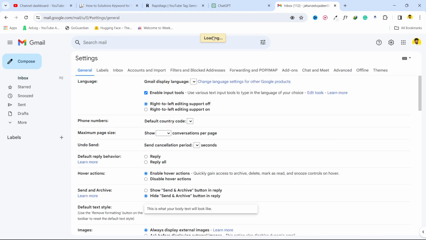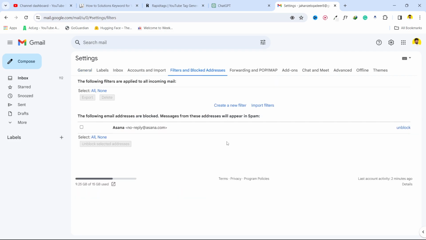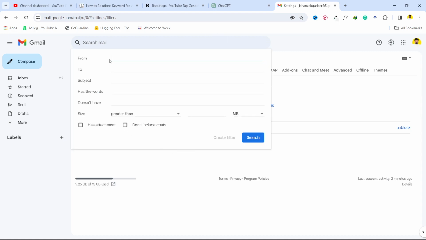Wait for a few seconds because it is now opening. And once you open, you simply need to click on filters and blocked addresses. Once you are here, click on create a new filter and you need to mention the email from that person that you do not want to receive.